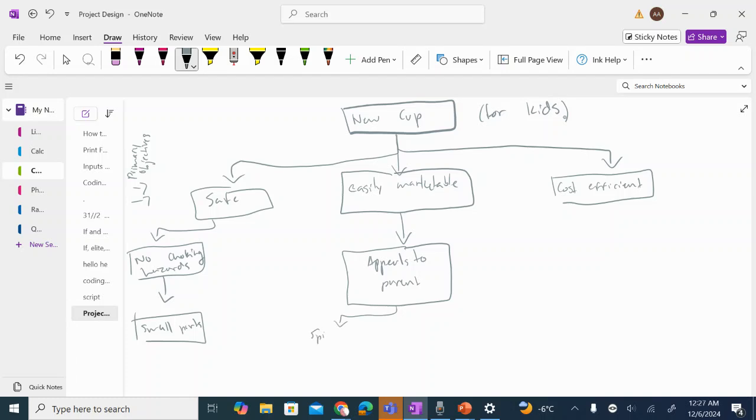Spill proof, maybe. Easy to use. Okay, I'm going to expand on this one a little bit. I'm expanding off the side a little bit, but that's fine, just because I have a small screen. That's a small square. Okay, spill proof. From spill proof, we can leave it at that.